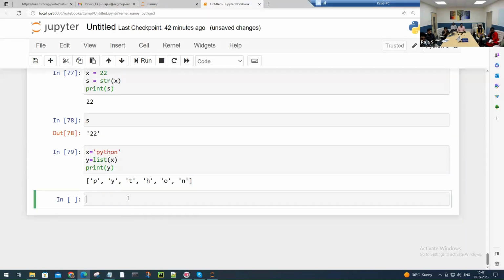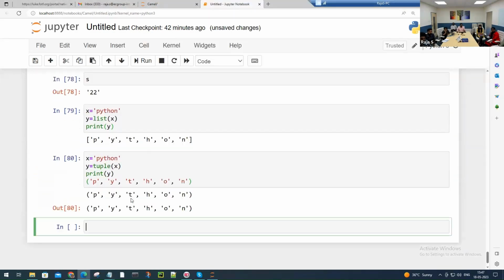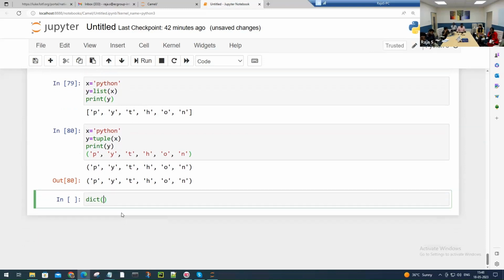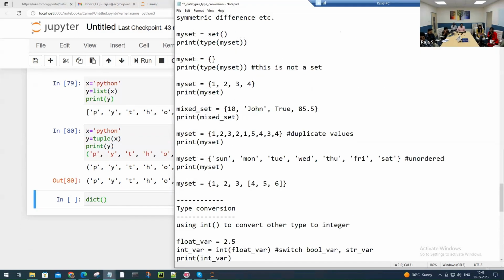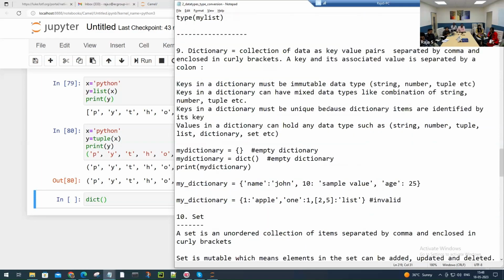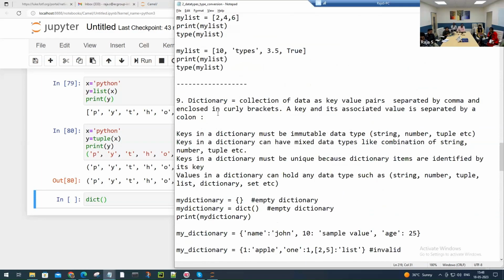Okay. And for set, we can use set. This is to convert any object, any value to set. And to convert to a dictionary, we can use dict. So dict is to convert a value to a dictionary. Okay. So this is all about data type conversions. And shall we go to the next topic?